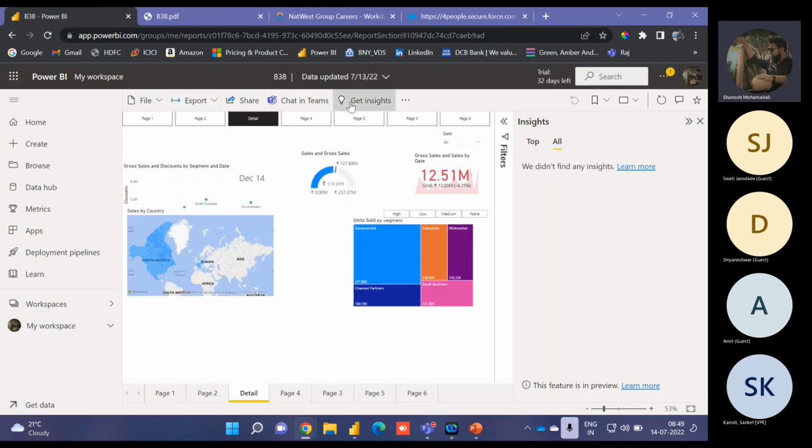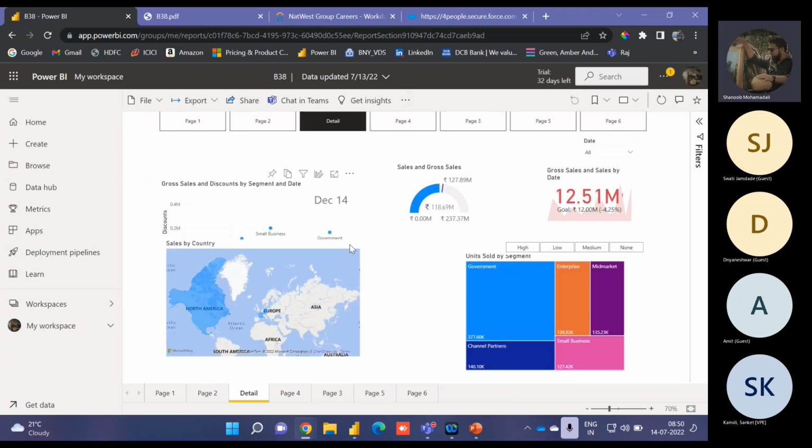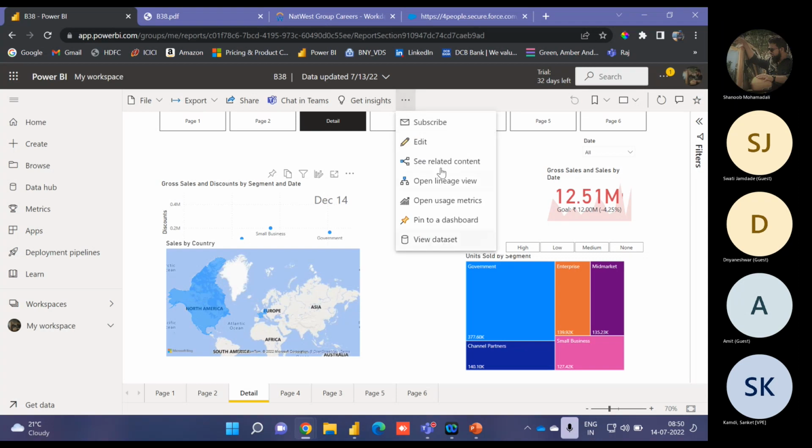Then you have get insights. So here the insights is available. Let's see that. Yeah. Okay. It says we didn't find any insights. Okay. If I try for a particular visual, no insights. Yeah. So it has not generated any insight. Okay. Let's check tomorrow if it generates some insights for us. Okay. Then is the three dots.